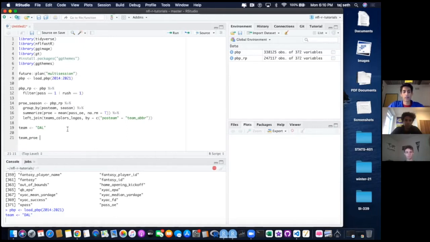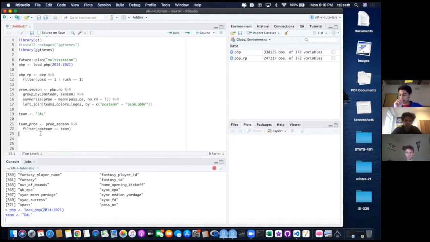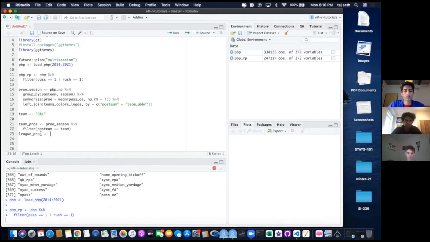So we can set up one data set where we say this is the team's pass rate over expected. So we have this pass rate over expected season data set. And what we can do with that is filter where just the post team equals this team that we set right there. And then we want the rest of the league's pass rate over expected to make the other dots for comparison when we plot Dallas's. So we can do pass rate over expected season.